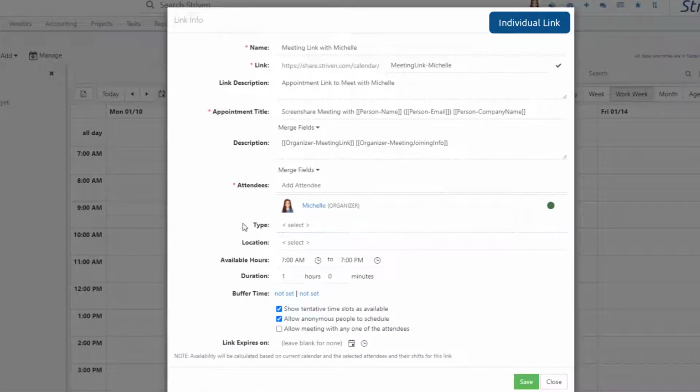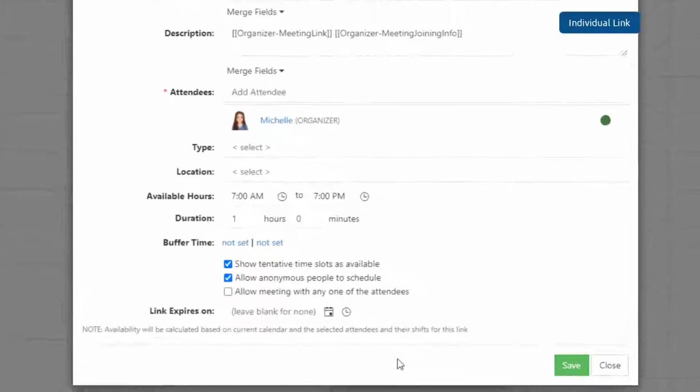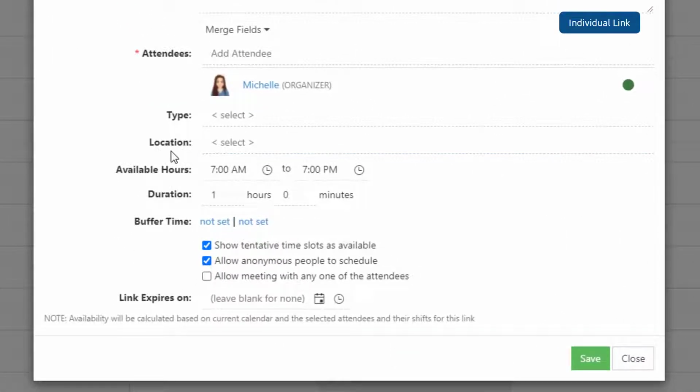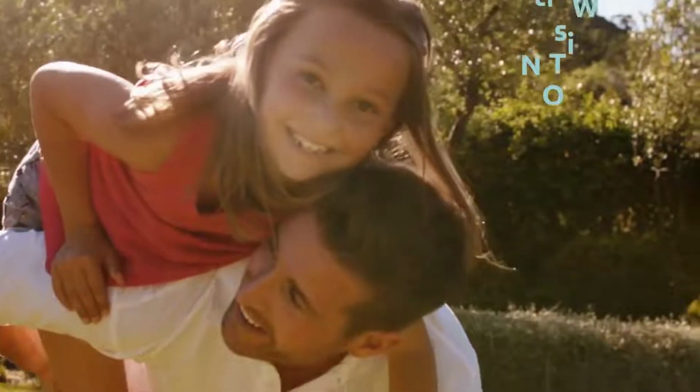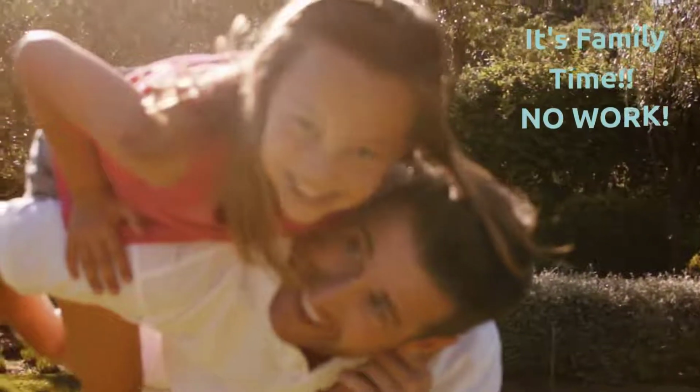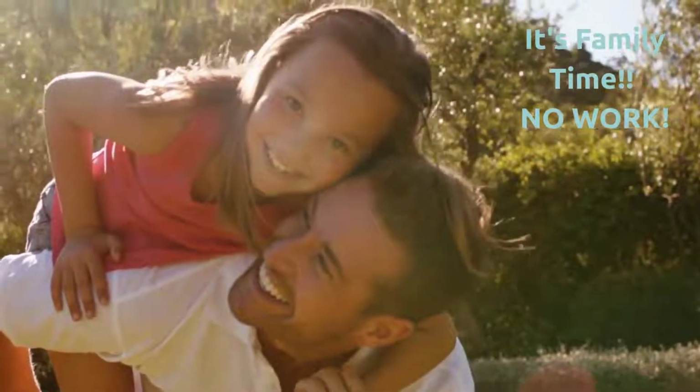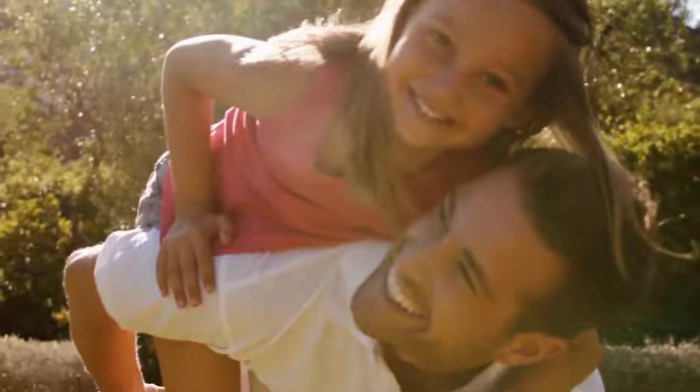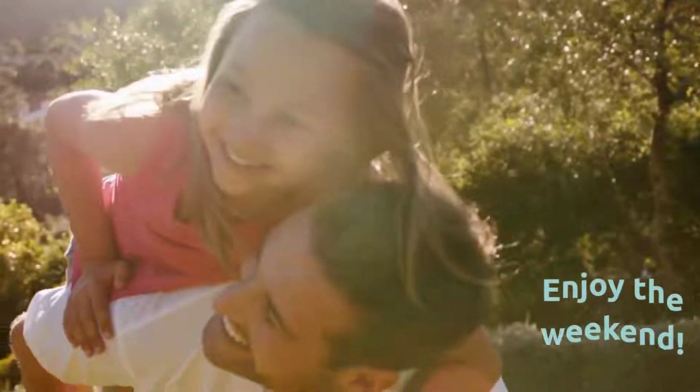Clicking that will expand the pop-up to display further detail configuration options for the link. Here you can set the appointment type, appointment location, as well as set the available hours for the attendee's availability. This is determined based on the current calendar, which is why we left it blank, and the attendee's shifts. In other words, if the attendee does not have a shift that includes weekends, those days will not be made available for selection when scheduling an appointment externally with this link.